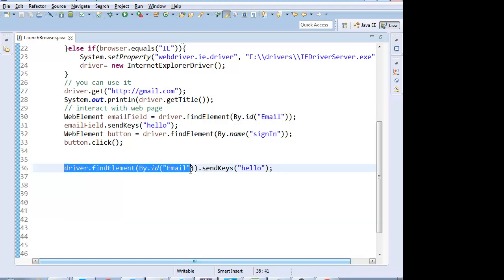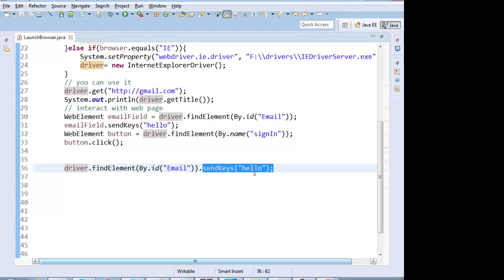First, this part will be executed. The web element would be formed. The execution starts from the left to the right side. So first driver.find element will be executed, the element will be extracted, and on that send keys hello will be fired.